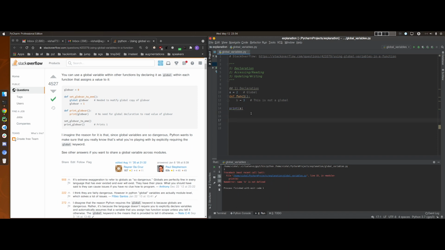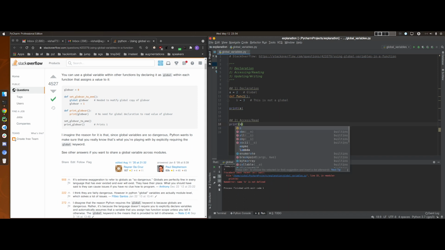Now coming on to accessing the value. So if the goal is just to access the values, again, it's very straightforward. You can access it either outside a function or inside the function. If you want to access it outside the function, you can just do a print directly, as we have seen. So you don't have to do anything special.